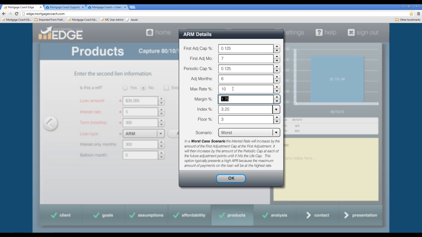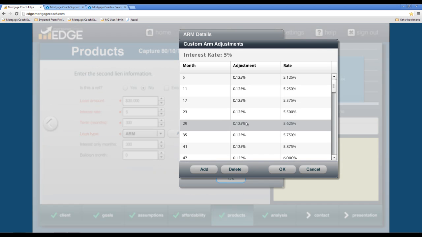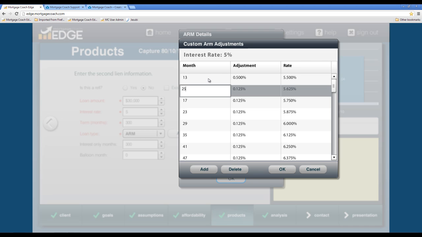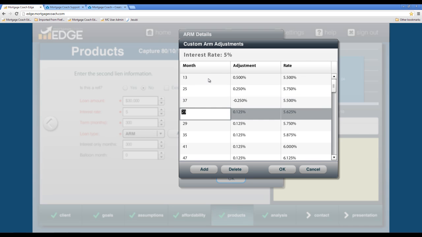However, if you want to specify custom adjustments, you can. So instead of worst case scenario, I could set it at custom. Now, it's brought in my worst case here because that's what the data entry I did up in the other screen. However, what if I wanted to only adjust once a year? So maybe at month 13, I want to bring it up 0.5%. And then at month 25, I want to bring it up maybe 0.25%. And then maybe at month 37, I wanted to bring it down 0.25%. So minus 0.25, and it will go down like that.